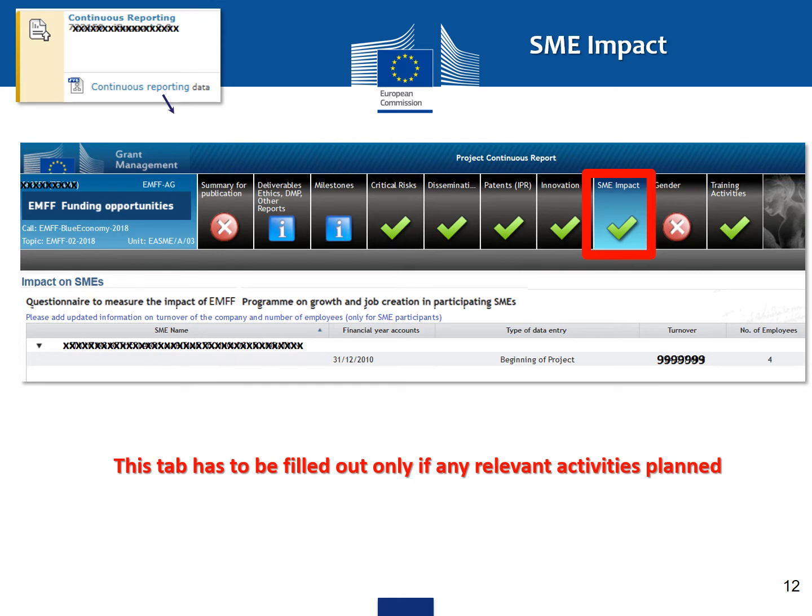This is the SME Impact tab. It's a questionnaire to measure the impact of the EMFF program on growth and job creation in participating SMEs. You need to add updated information on the turnover of the company and the number of employees. For example, the SME name, the financial year accounts, type of data entry, turnover, and the number of employees.